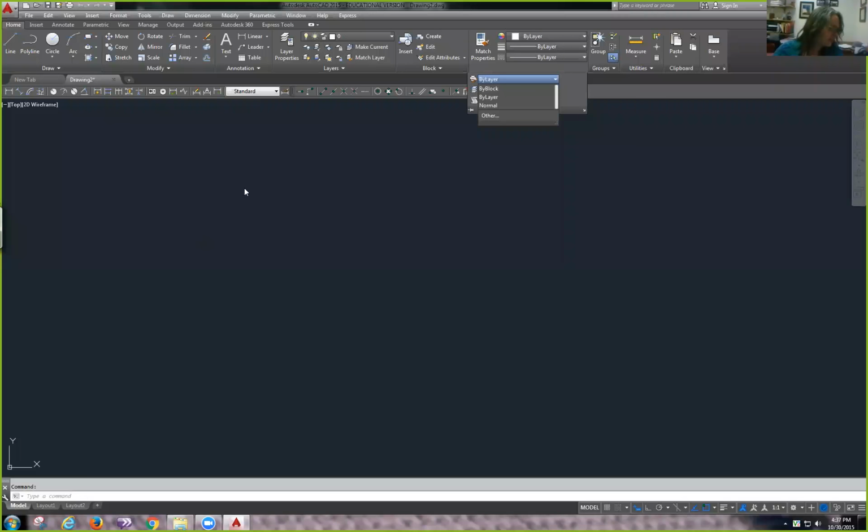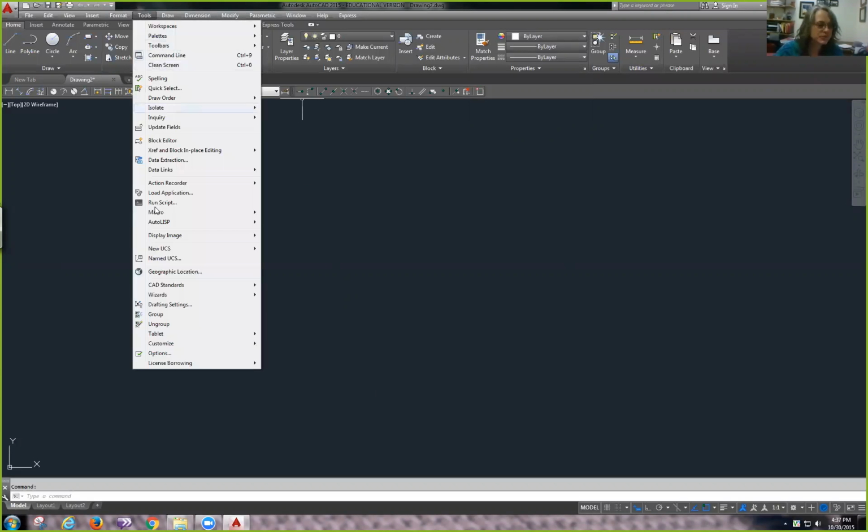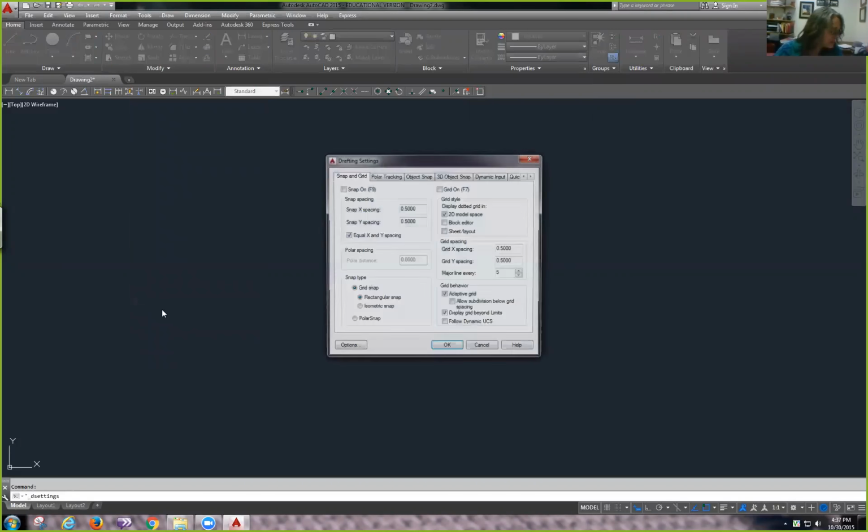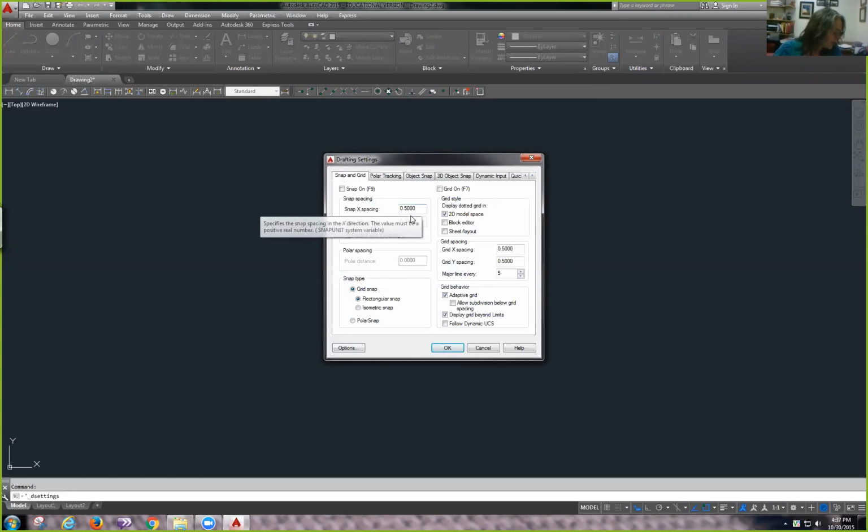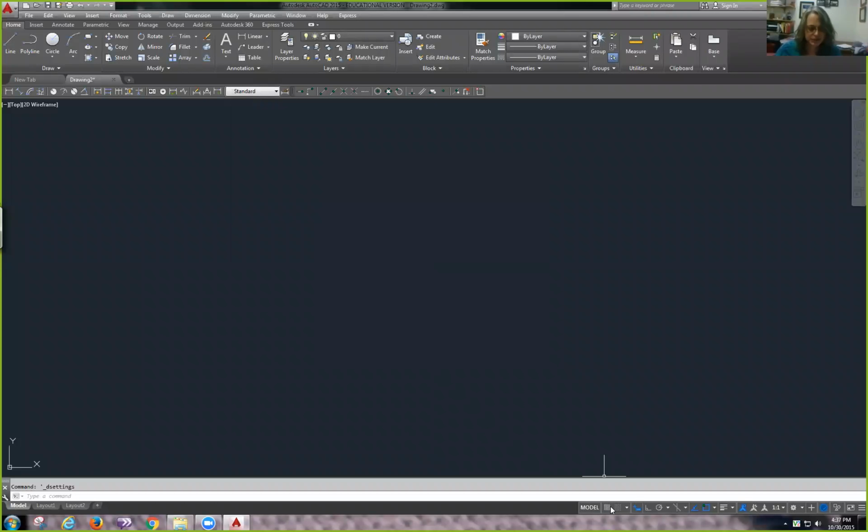All right, let's go ahead and set up our file. We're going to start with our grid and snap intervals. So go into Tools, Drafting Settings. Make your snap be 0.5 on X and Y, but set your grid at 1. Whoops, not 11. 1. There we go. Then just go ahead and say OK, and make sure both your grid and your snap are on.